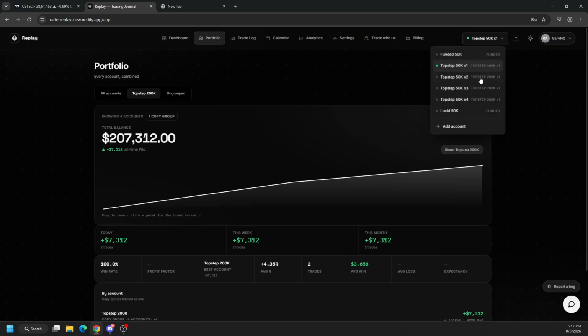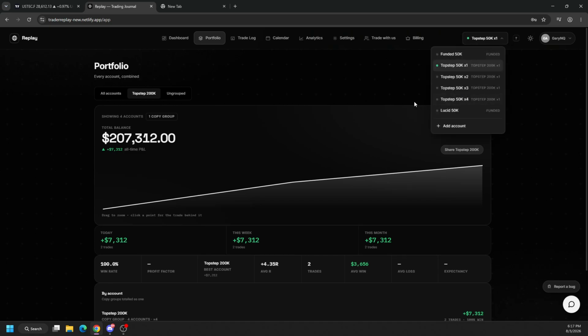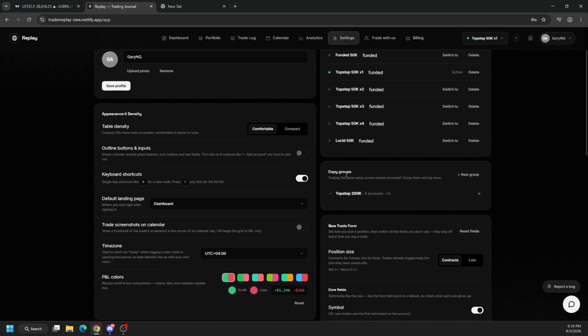Okay, so let's say we have 4 accounts on Top Step, and let's say we created another 5 accounts on Lucid Trading. Then we created another 5 accounts for Apex Trader Funding. Then we created another 5 accounts for Alpha Trader. Okay, let's say we have multiple accounts on multiple prop firms. Okay, so if you actually want to see performance of all the prop firms, whatever you have in your portfolio, all the prop firms, all the accounts, you can simply create groups.